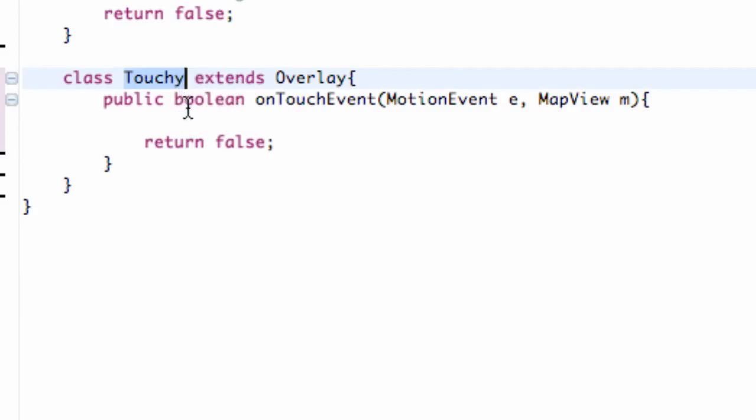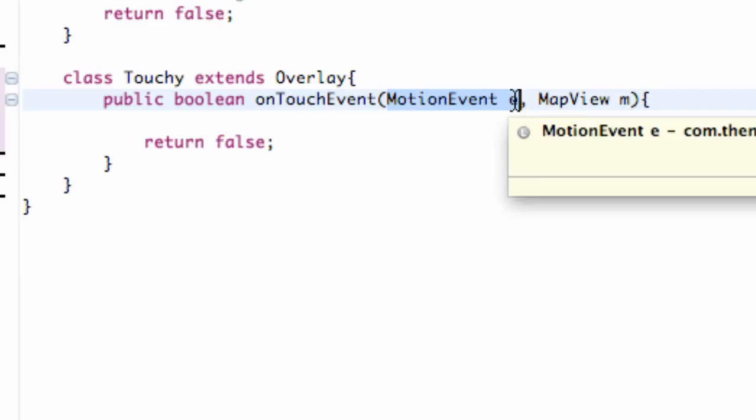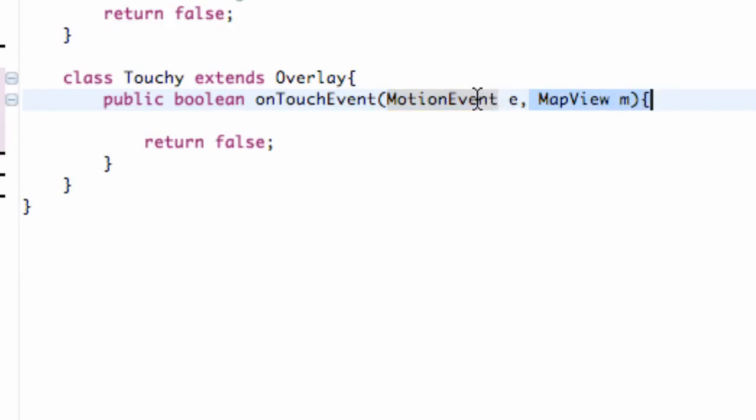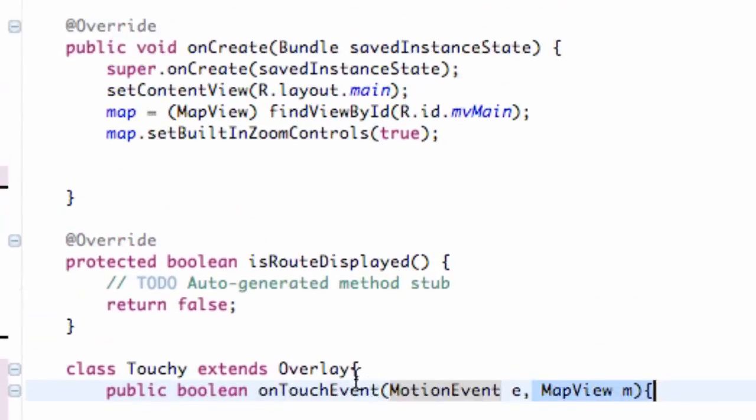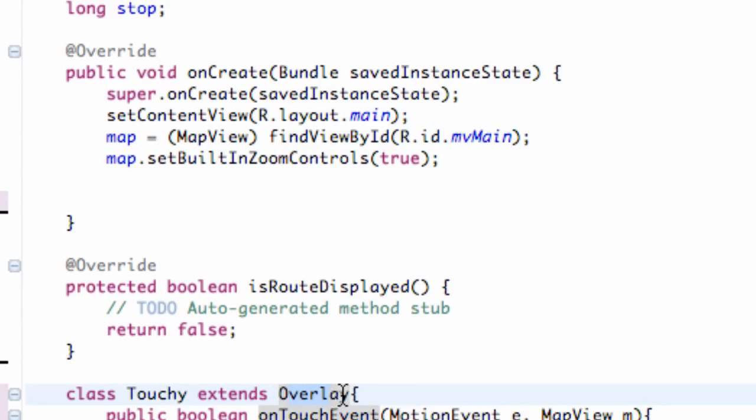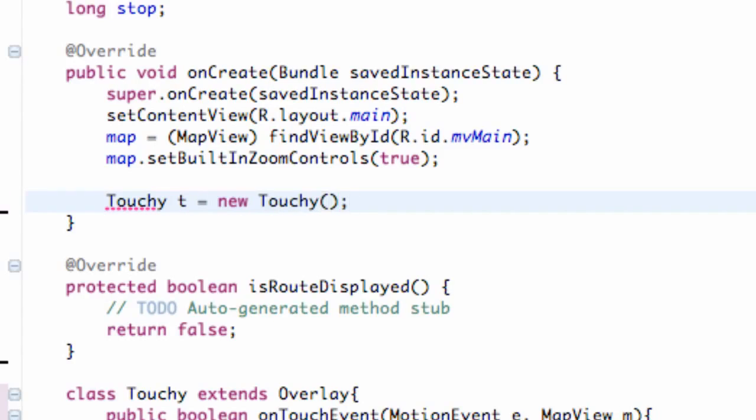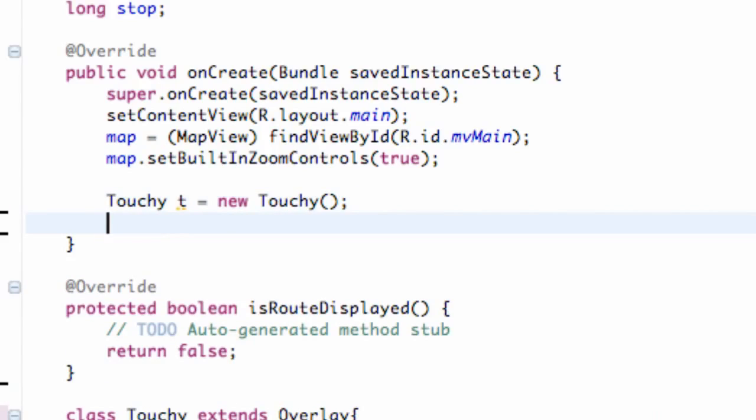Now we kind of have our overlay set up, which is going to handle all of our touch events. Obviously it's not doing anything yet, but we can keep track of the motion events and the map view that we're working with. Now what we have to do is register this overlay class within our onCreate method. So we're going to set up a new instance of the class that we just created. We're going to say touchy, we're going to call this T, and say new touchy. And then we're going to have a list of overlays that we can get.